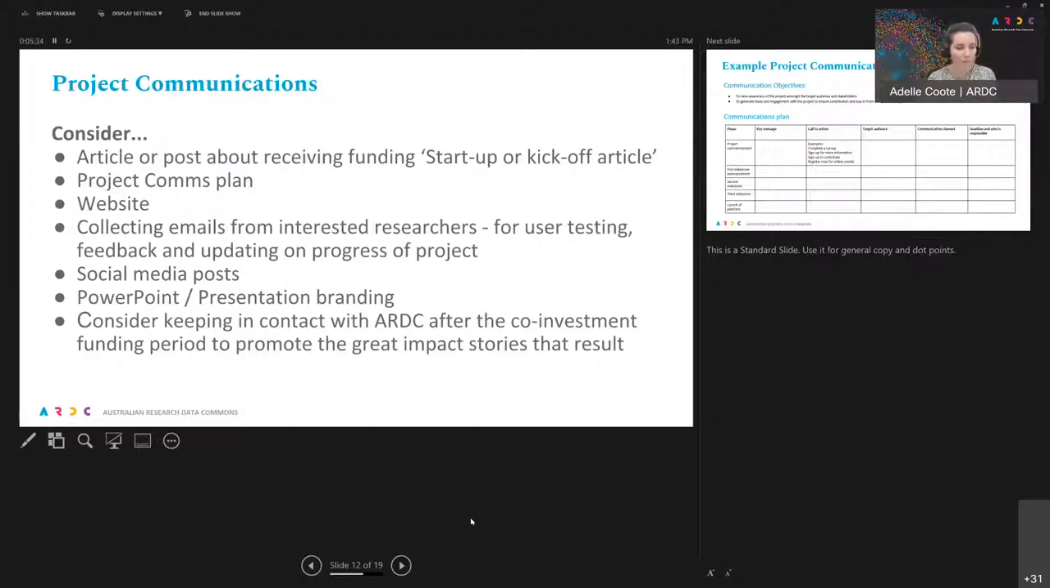And I would also like you to consider keeping in contact with ARDC after the co-investment funding period ends. As Adrian was saying, there's reporting that goes on afterwards. And some of this activity that comes out around the broader impacts is really gold for ARDC, and we'd love to be able to promote impact stories that result from this sort of activity.